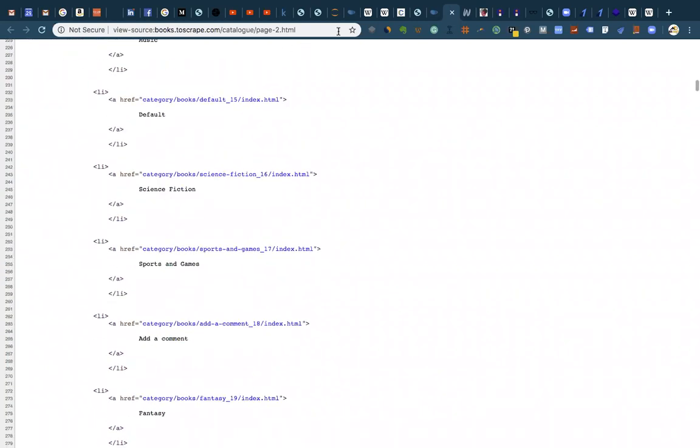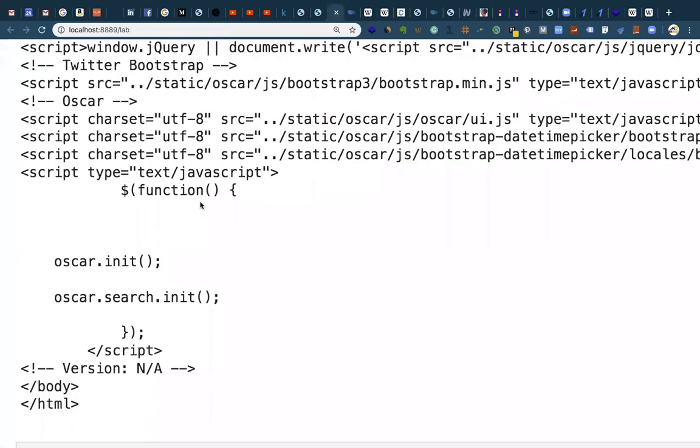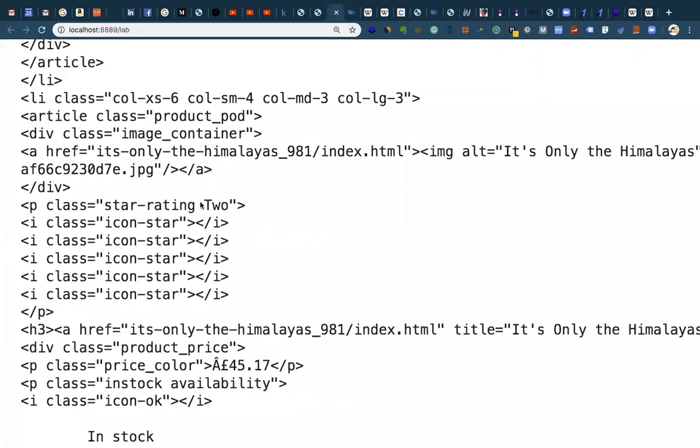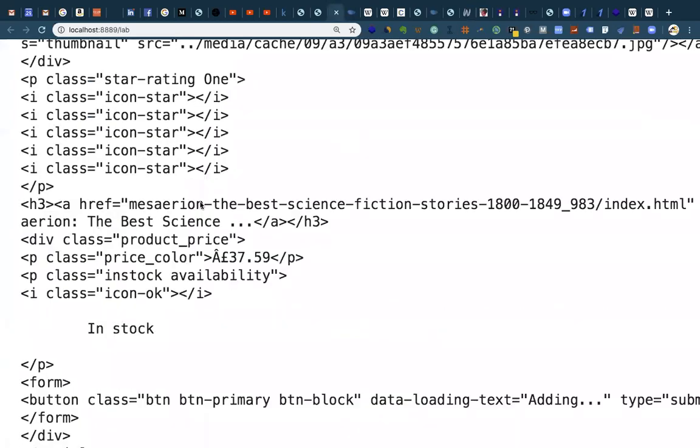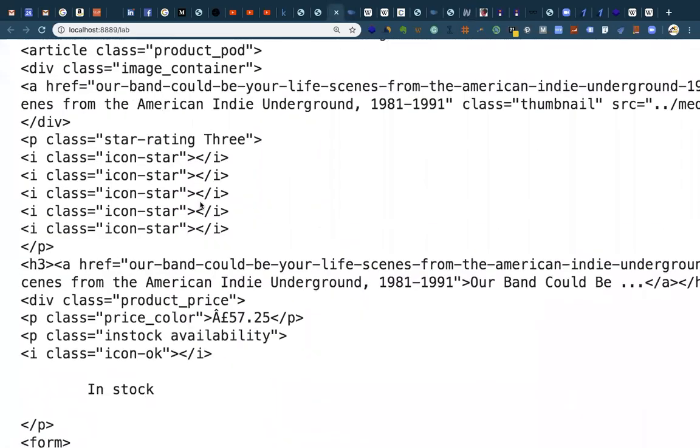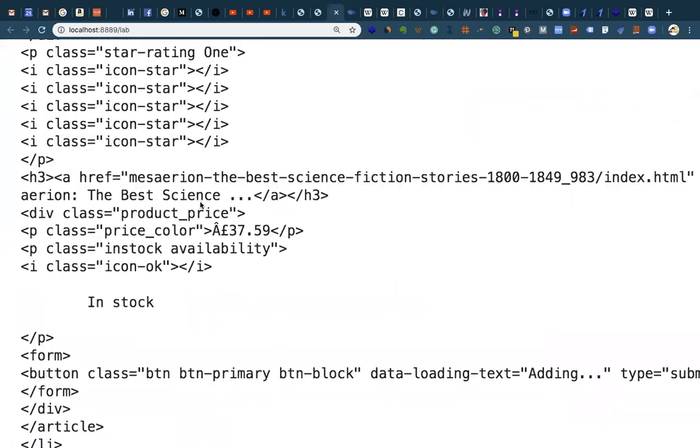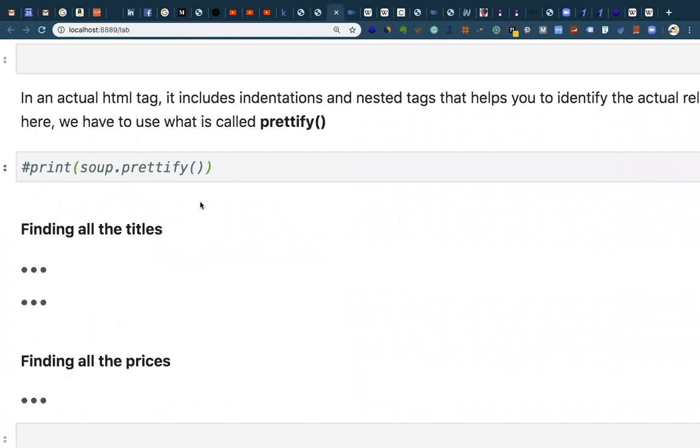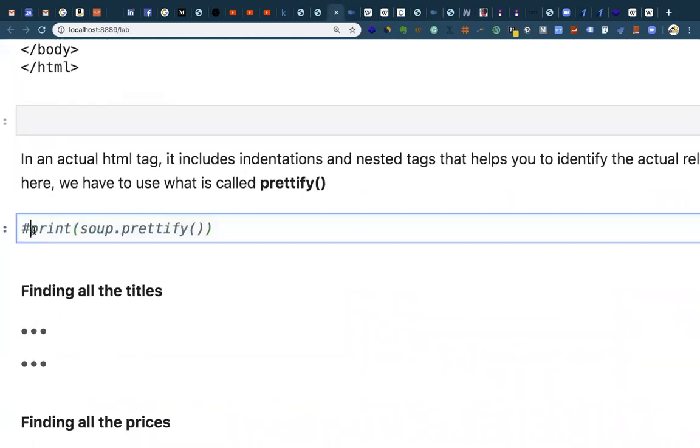But if you see the one we got, right? If you see this one, they are all aligned straight like that. This is not how the page is being built, right? In order to get it in that format, the same format that the page has been built in, you use this prettify, right?